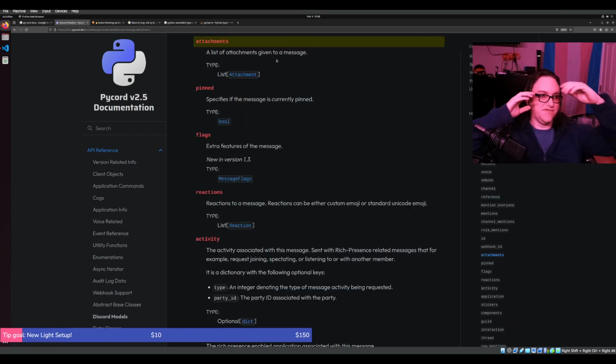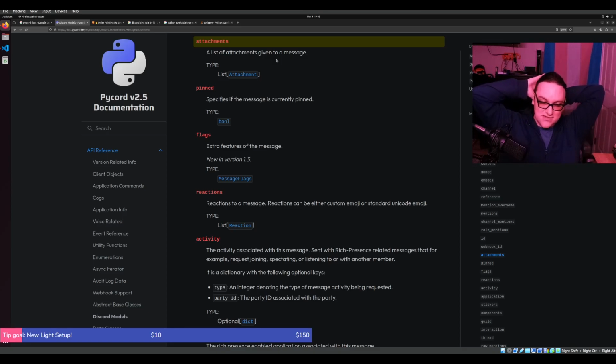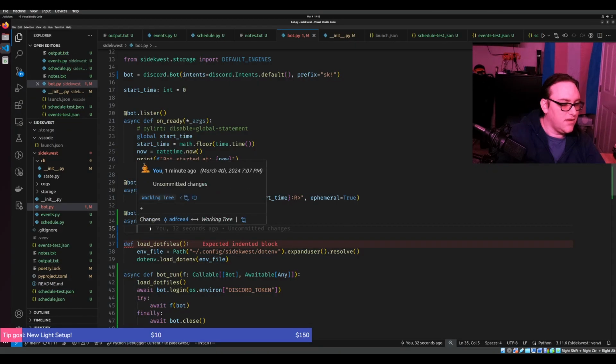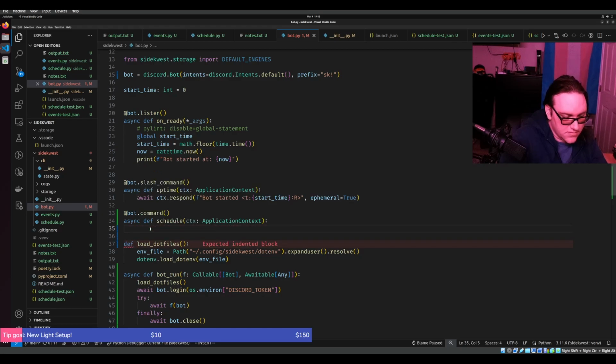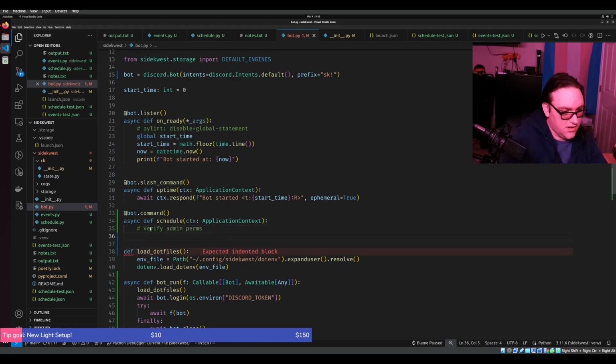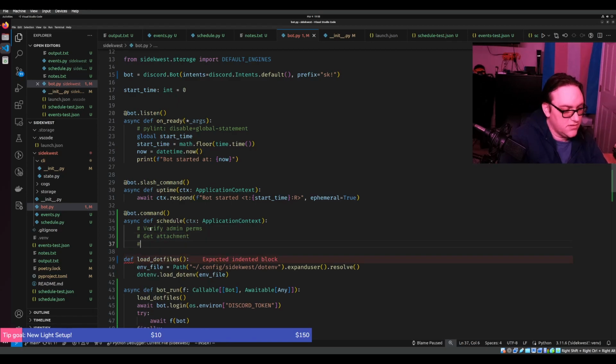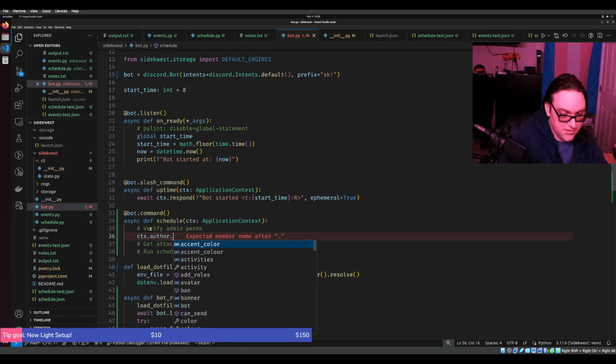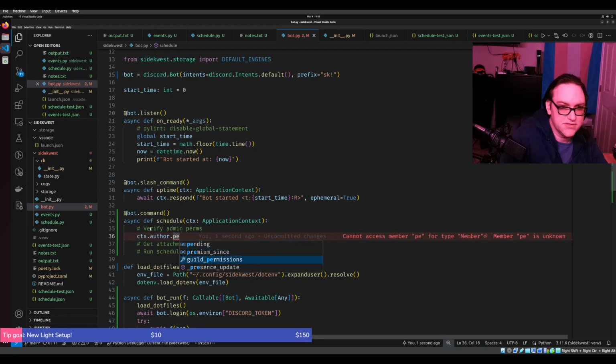Attachments, this is where we go. List of attachments, there should only be one. And the author. Okay, so we're gonna do a couple things. Let's do this. We're going to verify admin perms. Then we're going to get the attachment and run the schedule updater. Okay. So ctx.author.permissions, guild permissions.